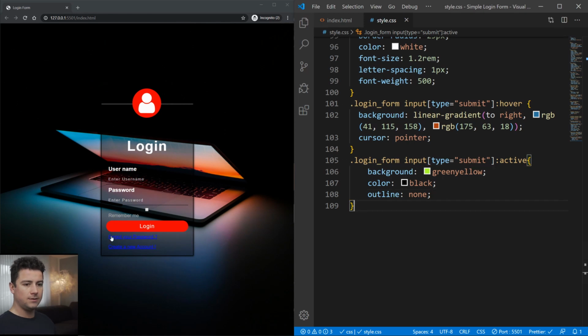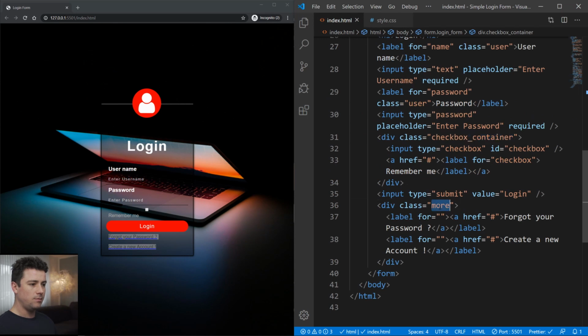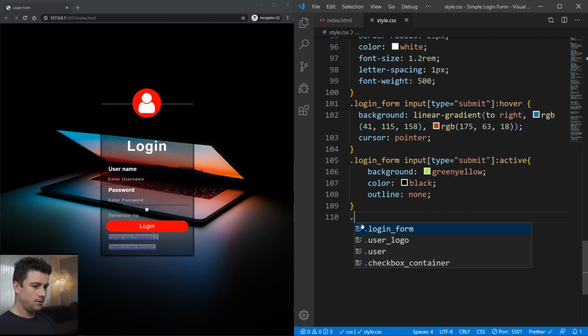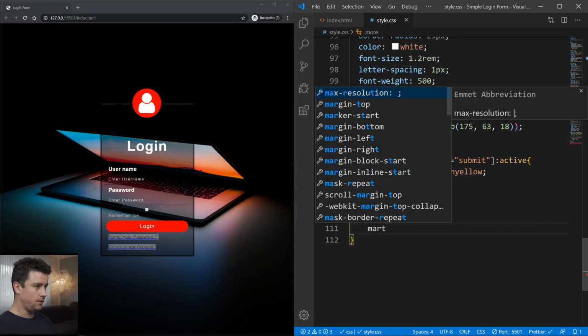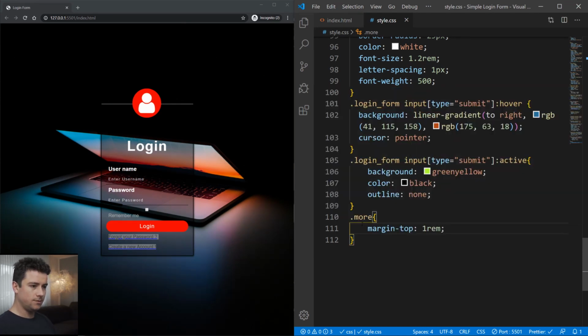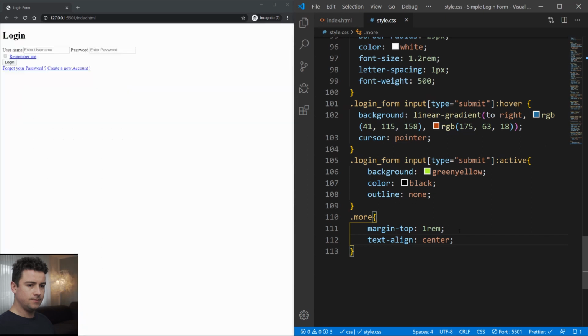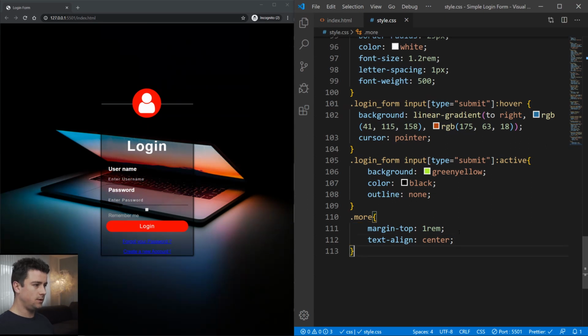Okay, last thing we need to take care of is this portion of the text. So the forgot your password and create a new account. And this is pretty easy. We just put them into this class of more. So we'll take this class of more, target it within our CSS, and let's give this a margin from the top. So push them down a bit, of 1 rem. Let me deselect them. We'll text align them to the center. This will push the text to the center.